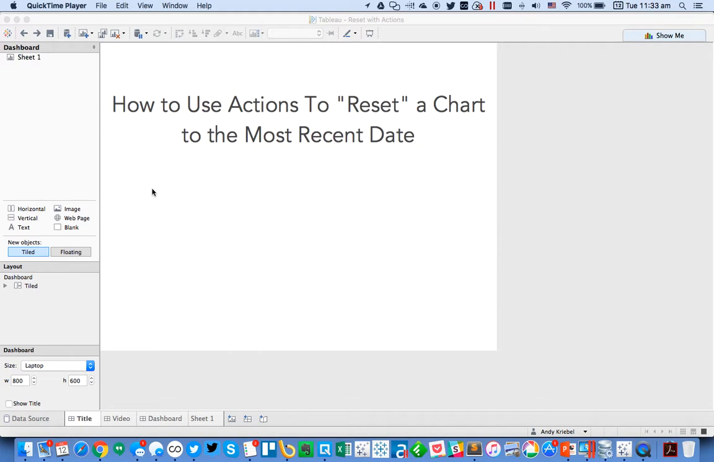In this week's Tableau Tip Tuesday, I'm going to show you how to use dashboard actions to reset a chart to the most recent date. Richie Fanti, who used to work for me at Facebook, wrote about this back in December of 2013, but I thought a video would be helpful to demonstrate the technique.